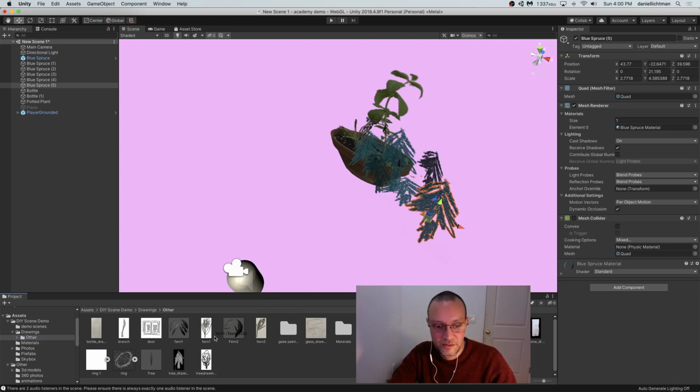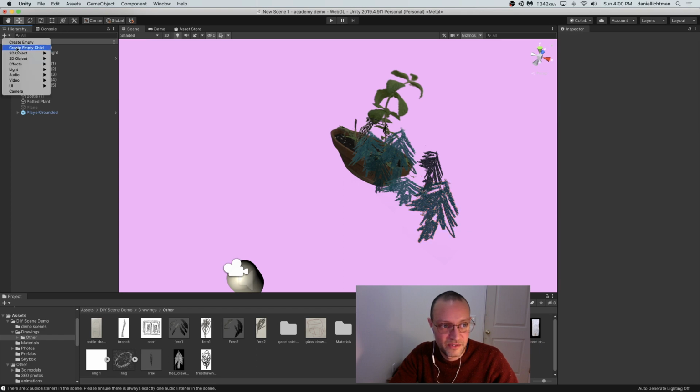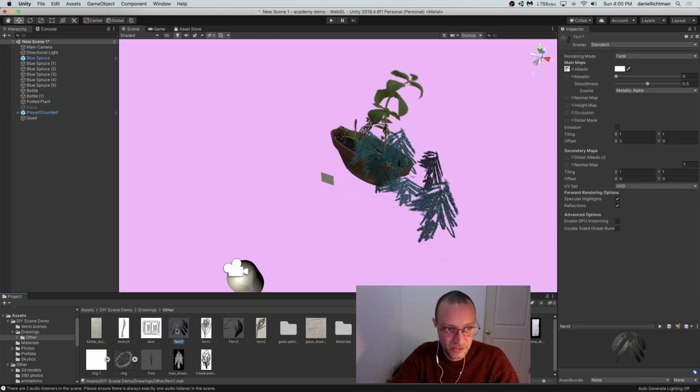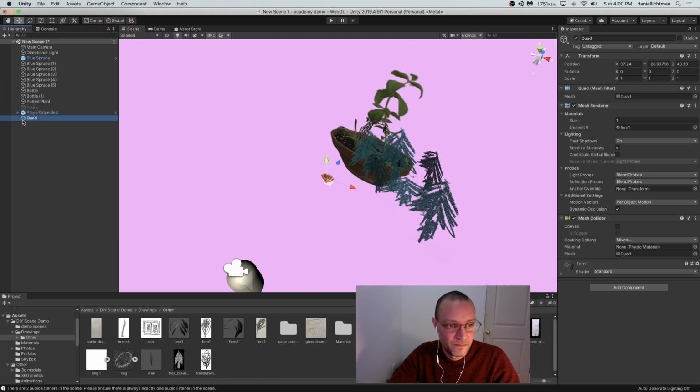I need to make quads for these things. Quad. Sometimes you get these funny effects, which is that as you move them around, they get shadows on them. Can you guys see that? Anyway, I'm going to put my fern material, which I've already made, on this quad. Fern. I'll scale it up a bit. Okay, make a few copies of that.